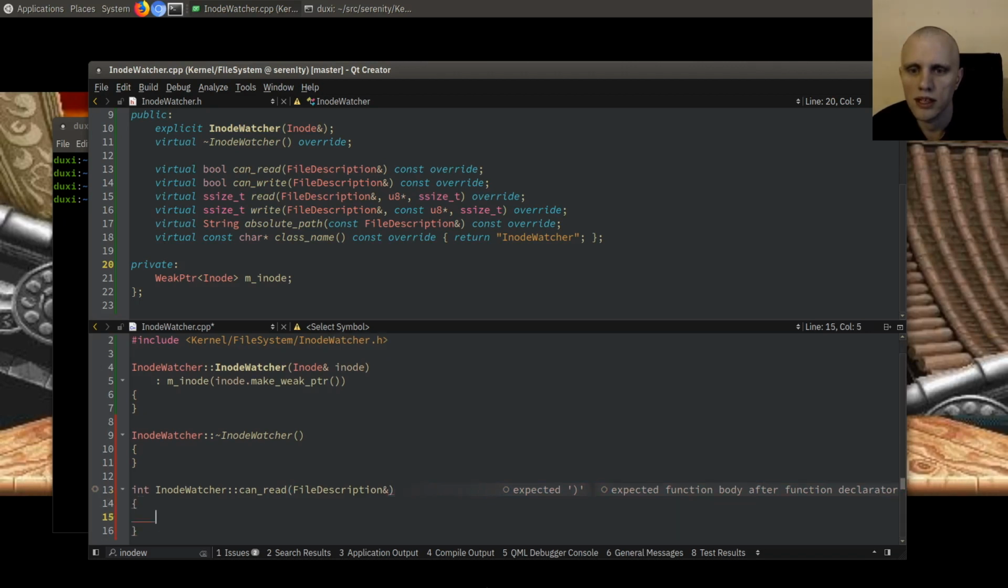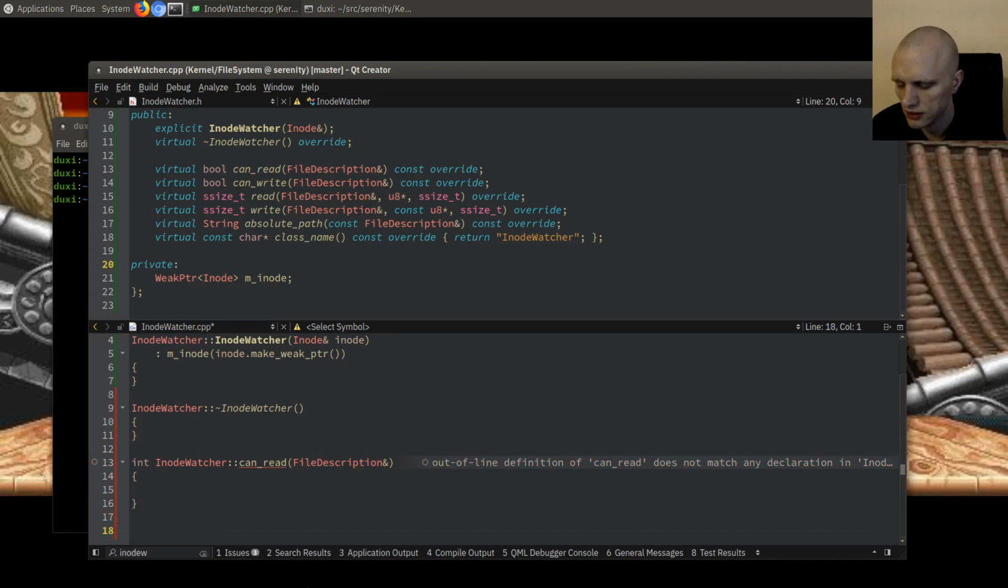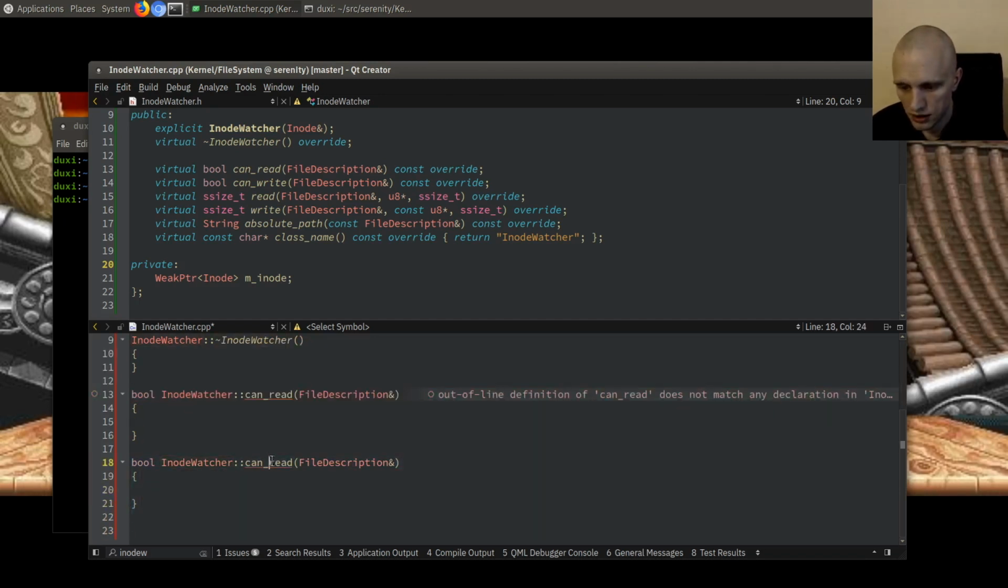So can read only takes a file description like that, right? Yeah, actually that should probably be const. That's weird. I don't have that. Do I need to write that down? No, I'll remember that and fix it up. And this should return a bool. And can write, I suppose, should always return true. And then it should also probably always fail to write.